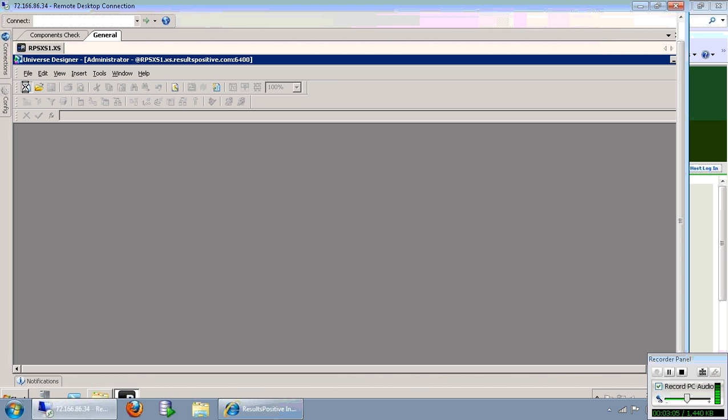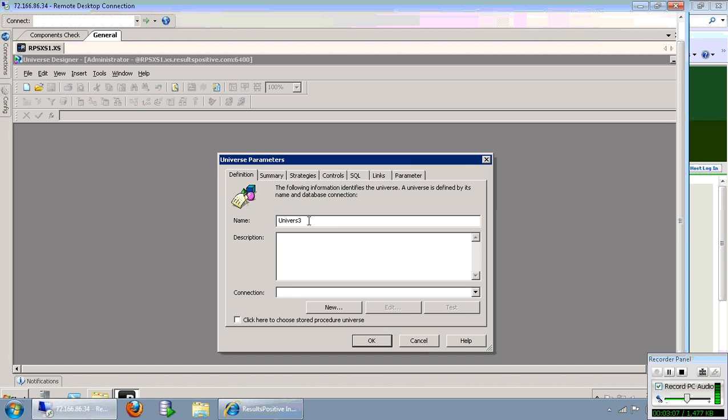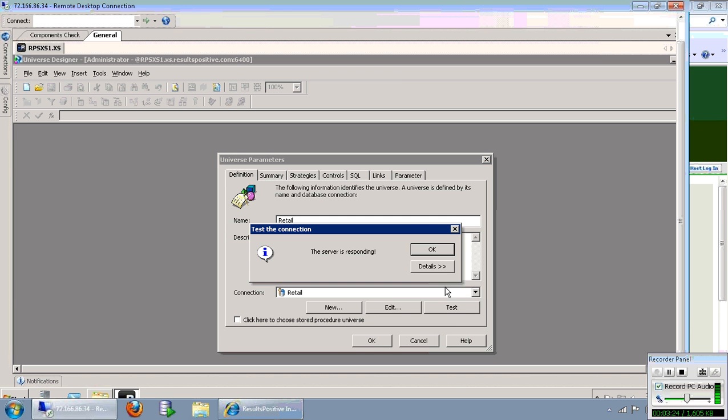Now what we're going to do is actually create what's called a universe. And this is, again, our metadata layer. This is basically how the database talks to the application. We'll just call it retail as well, the name of the universe. And we will select the connection that we just created, retail. And we'll test it one more time. Looks good.